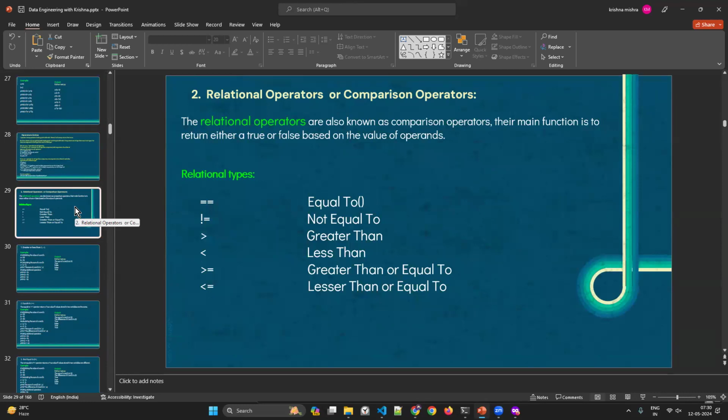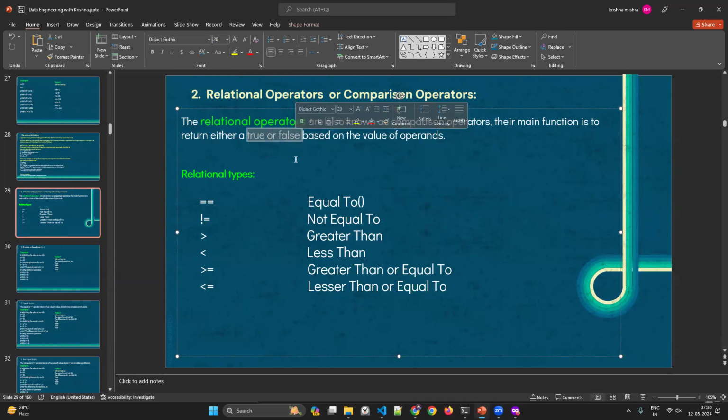So the relational operators are also known as comparison operators, because we are finding out the relation between the two operands. We have an operator for checking that comparison. The exception here is that we have two kinds of output in this particular operator. We have a Boolean data type, which is called true or false.